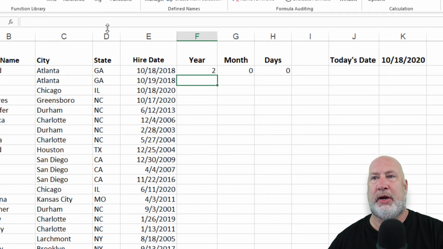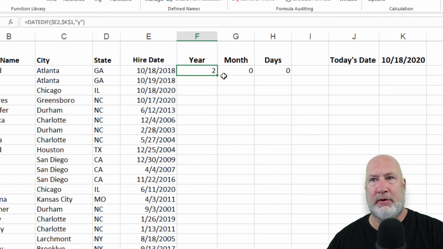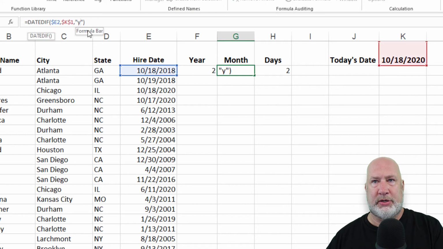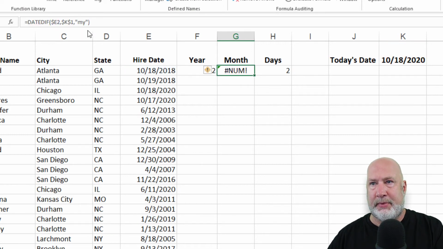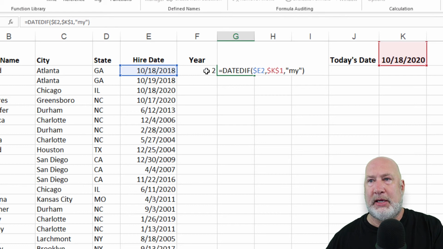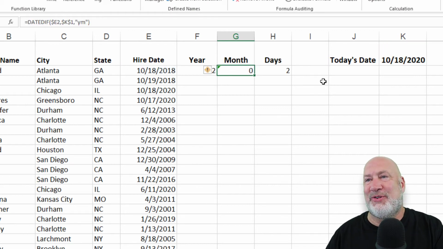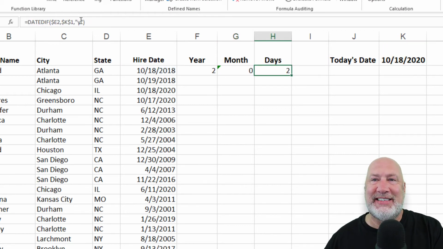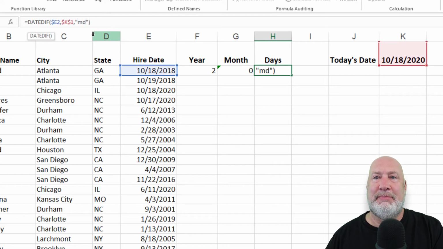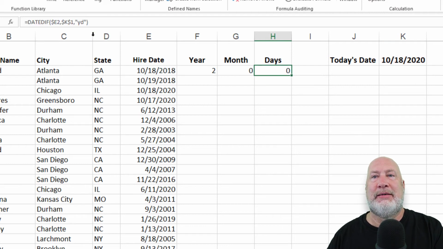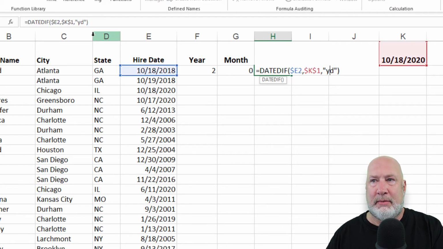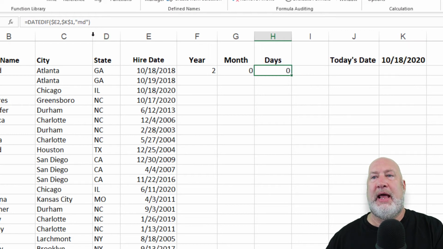The letter Y is correct. So here I go. When I pull this over, it kept the Y, so you know that just needs to be MY. That needs to be YM. And the last one needs to be MD. Oh, by the way, YD would give you the number of days since the year, but this needs to be since the month. Now everything's correct.